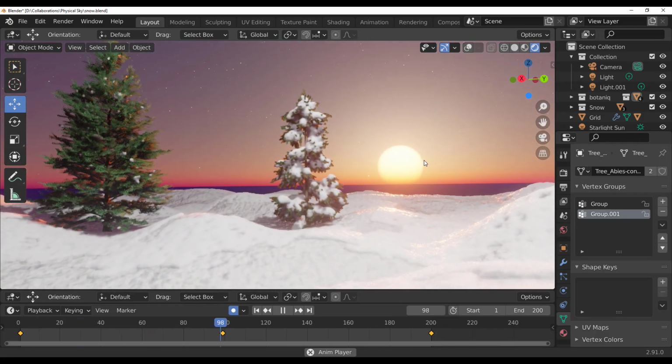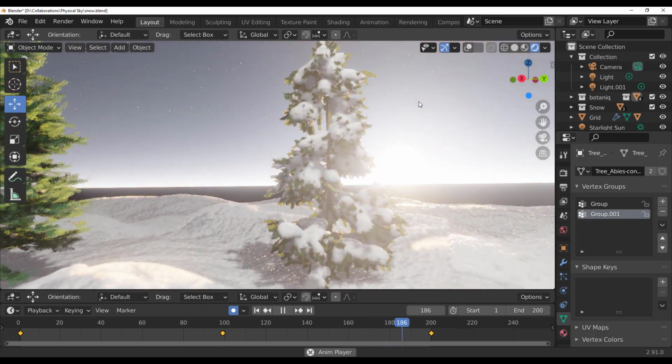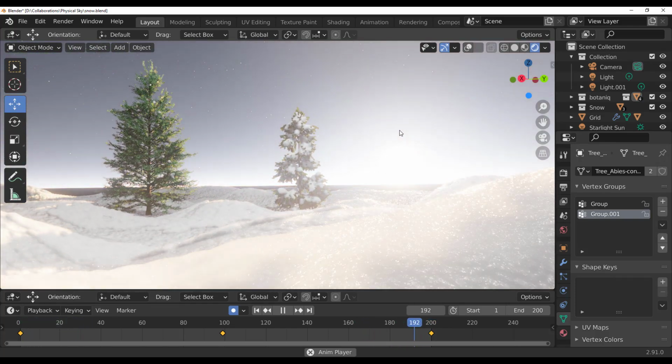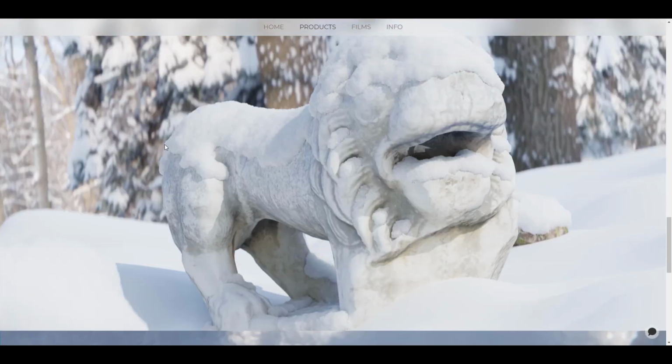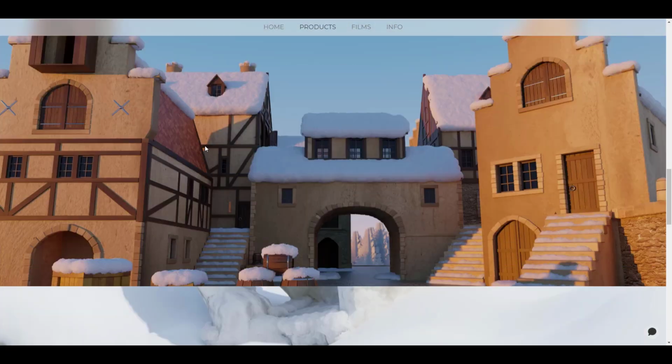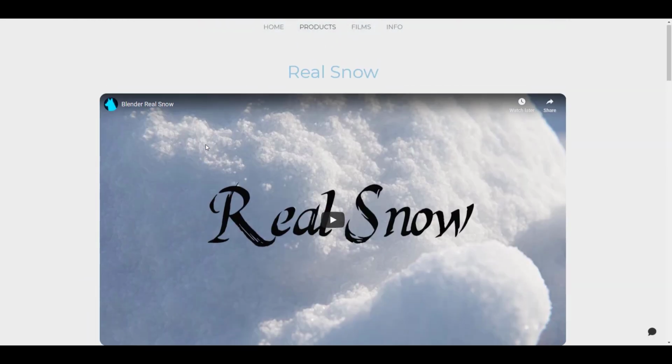Today we are looking at an amazing free add-on that you can use. Winter is here, you want to create snow. Right now you can use the Real Snow to do that. Now Real Snow is an amazing add-on that you can grab for free, and for the most part you can also get this directly in Blender.